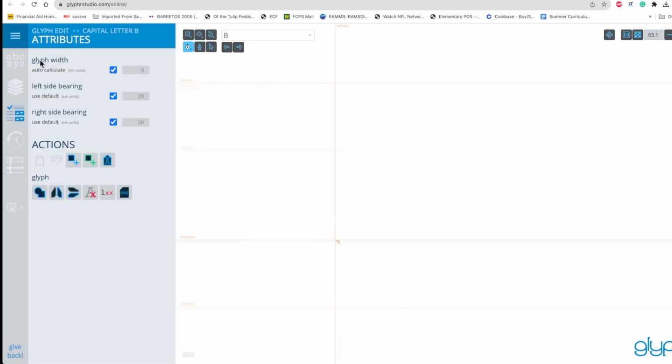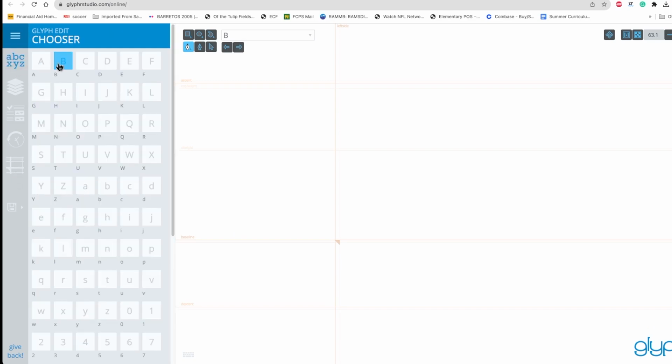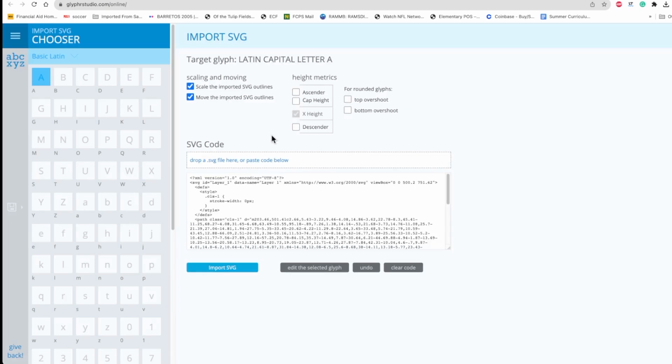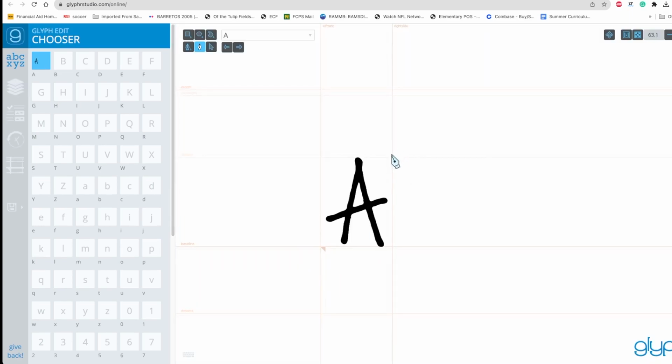Let's see, let me just go back there and see my font again. Let me just do that one more time. All right, I'm gonna click import SVG, and then it's imported already right here, you can see. And I'm going to click on edit the selected. Make sure that you click import, okay? All right, right there, wonderful.